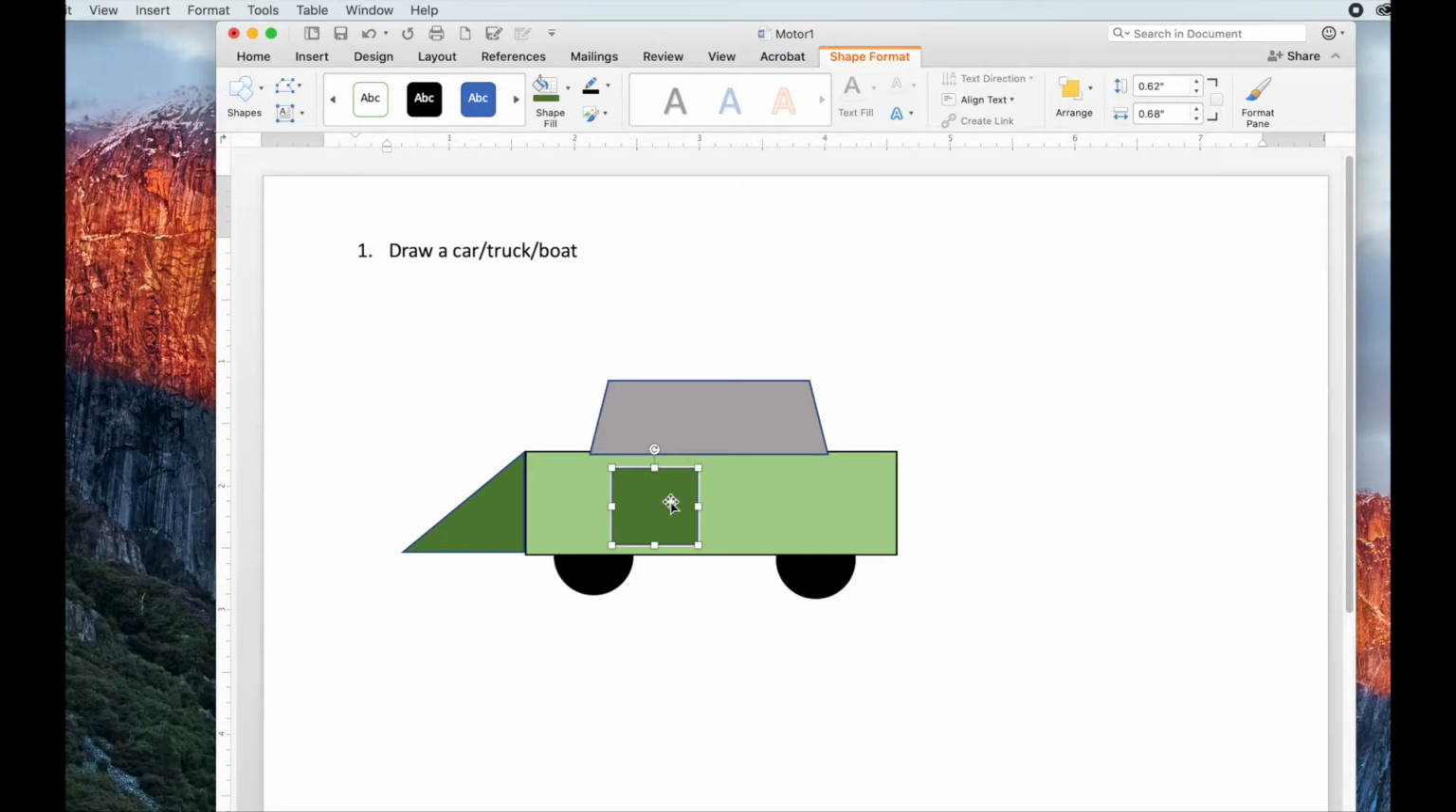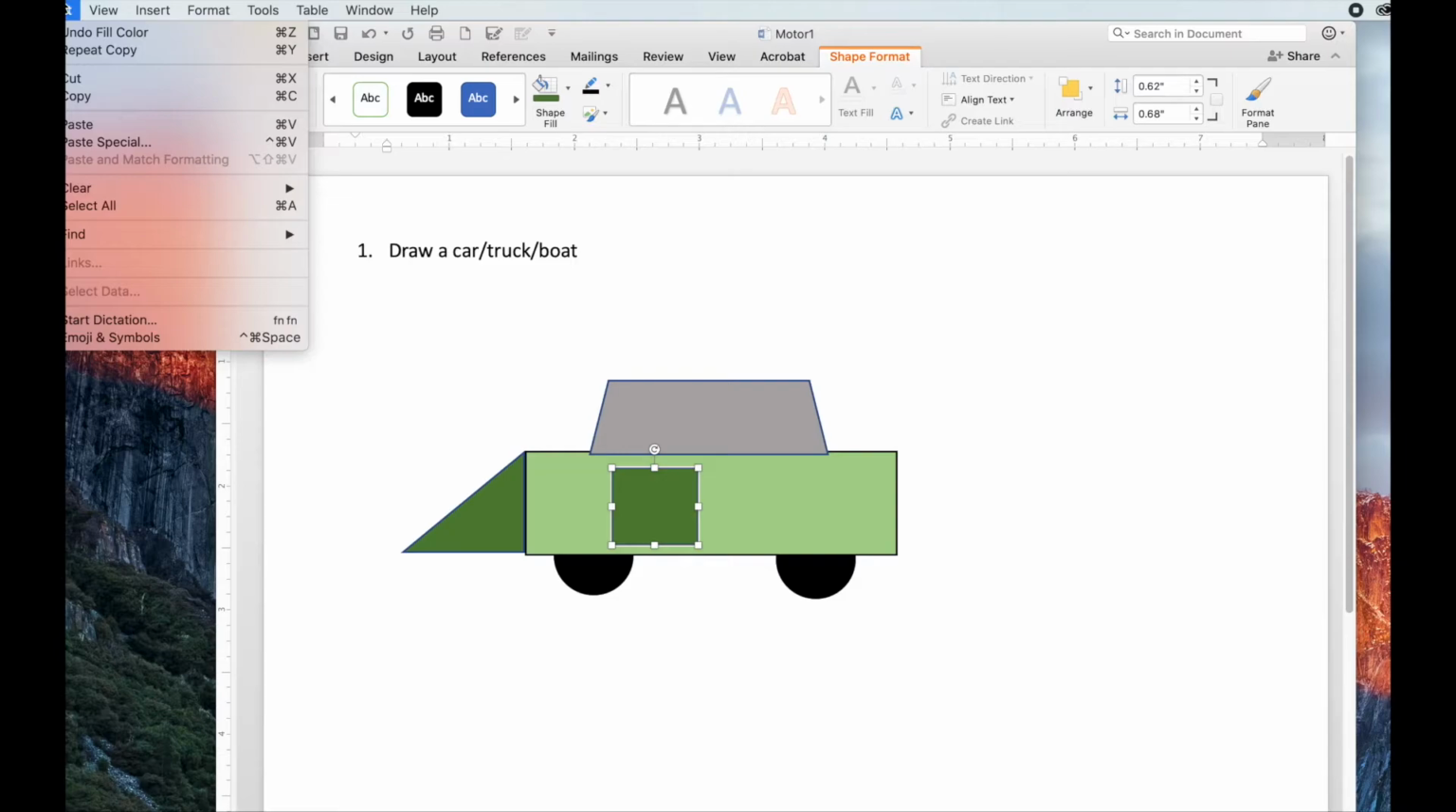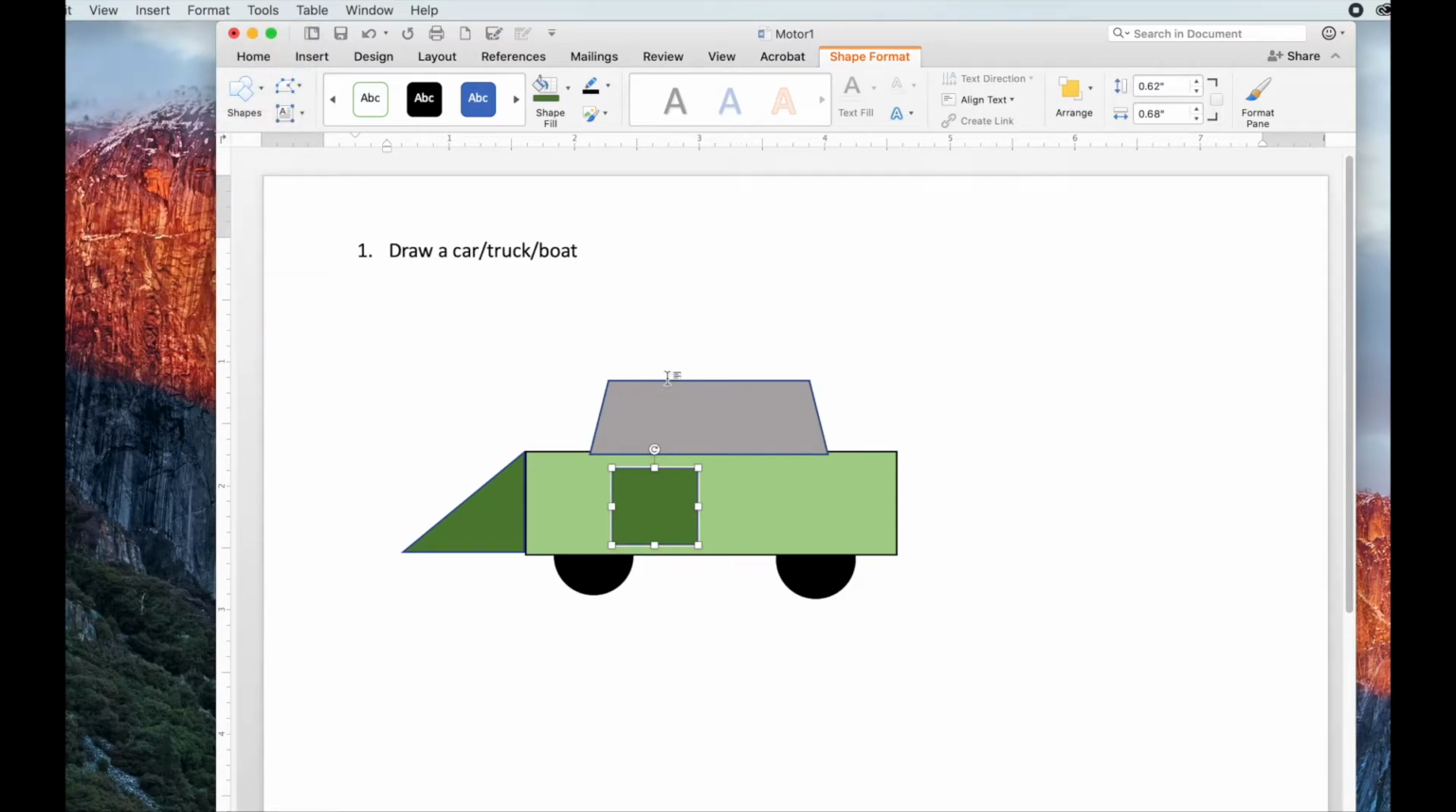I do a Command C, a copy. I could also go to the Edit menu and go to copy. Then I'm going to do a paste. Again, I could go to the Edit menu or do a keyboard shortcut, Command V. I'm going to put this next to it really close to give it a look of a door. Is it perfect? Of course not. But it looks something like a door at least.